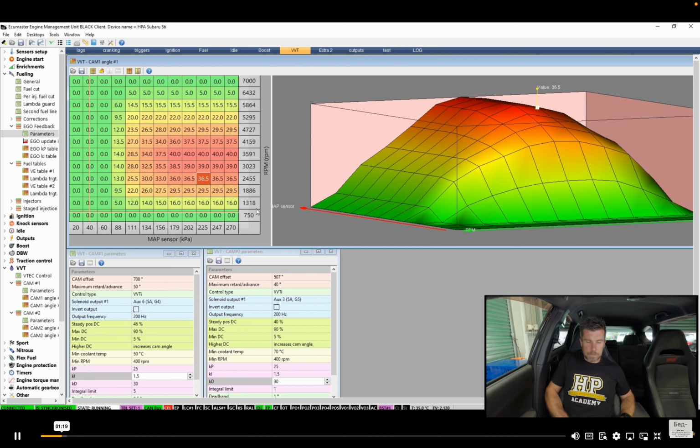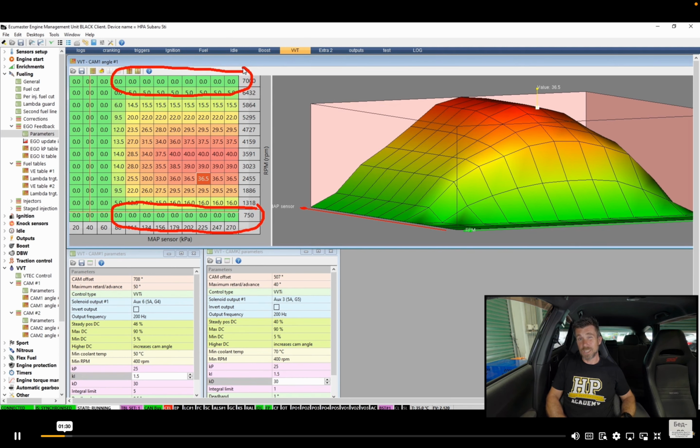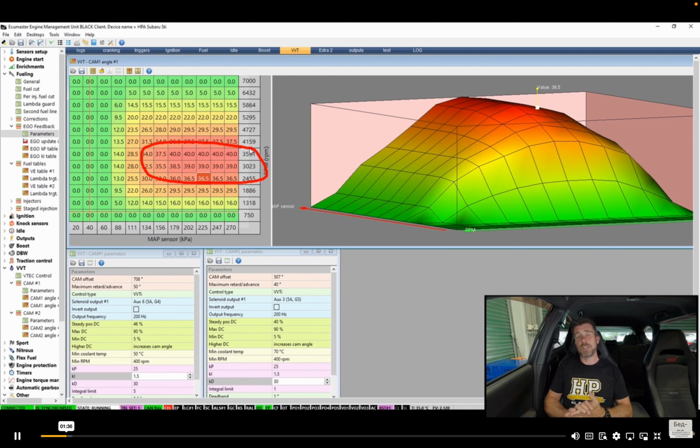Just looking at it visually for our intake cam timing, we can see that at low RPM we've got 0 degrees advanced, so running at full retard. Likewise at 7,000 RPM up near the rev limiter, we're also fully retarded, which is pretty much what we'd expect from an inlet cam. Likewise, we can see around peak torque, we're at about 40 degrees advanced. We've got 50 degrees of total movement, so probably in the ballpark.